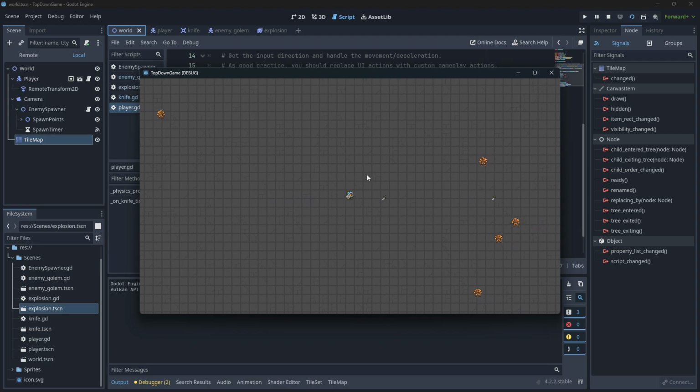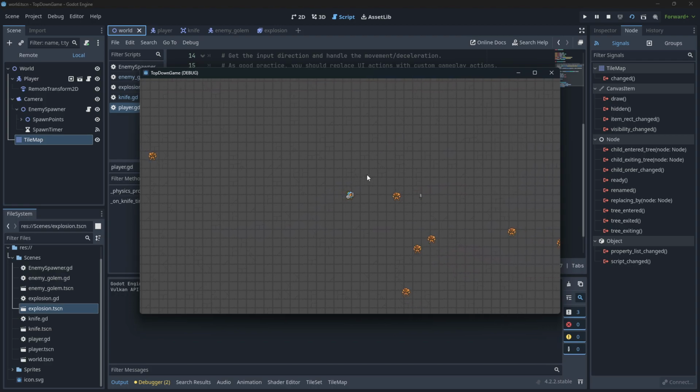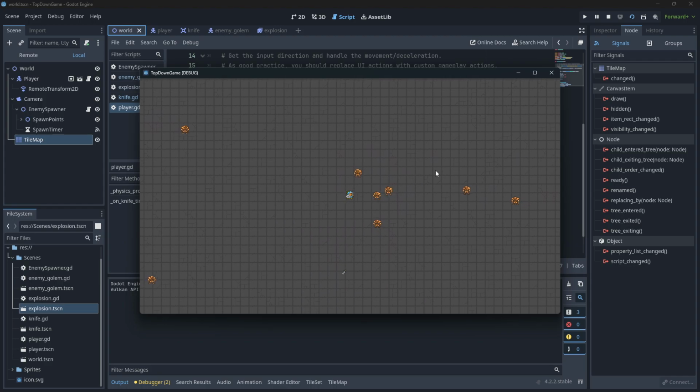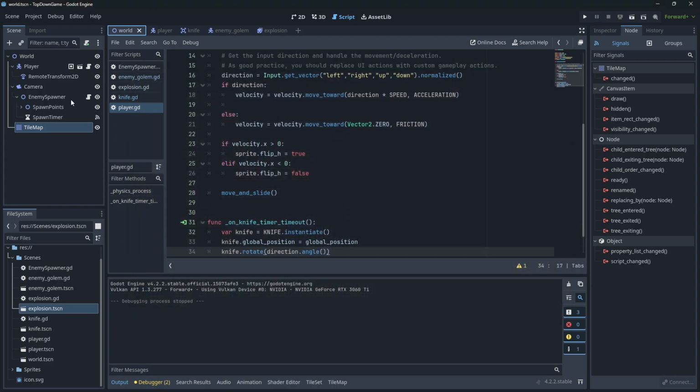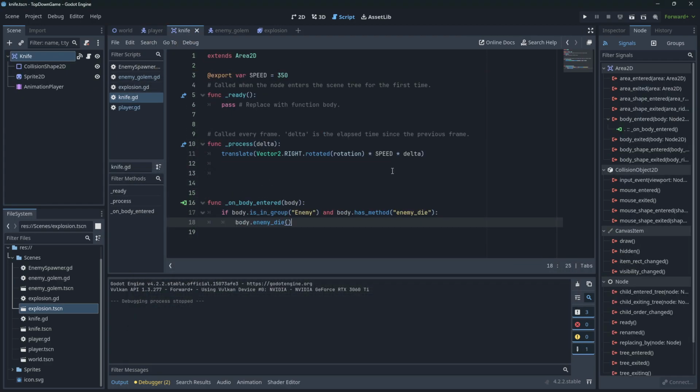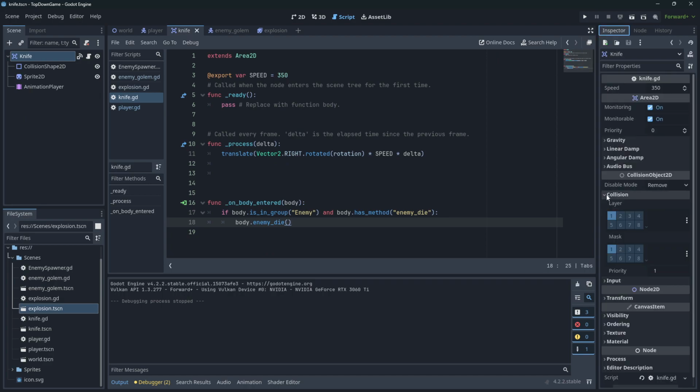Oh, my thing is only going to the right. I forgot about that. Okay, that's not working. Why is that? All right, I think I know why. We go to the knife and we look at the inspector and the collision.